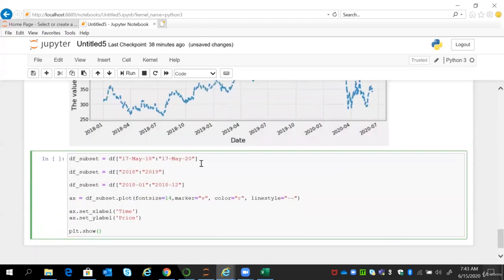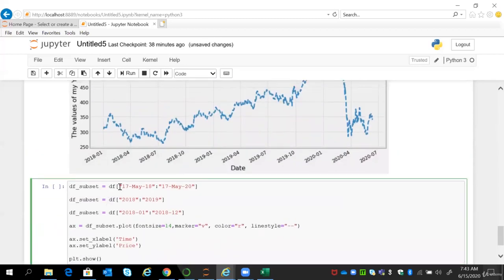All right. The first subset is I want to visualize my data only from 17th May 2018 to 17th May 2020. The data starts from January 2018 and ends in July 2020, but I don't want to take the beginning and the end dates. I want to take a certain portion only.